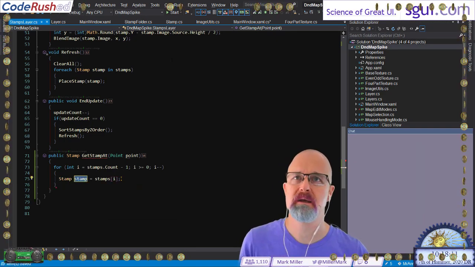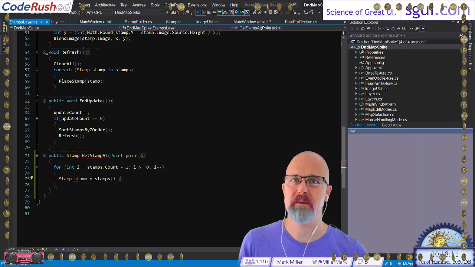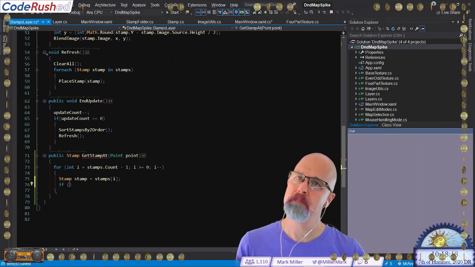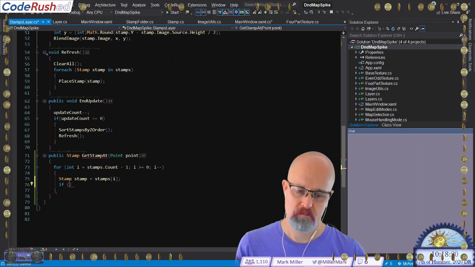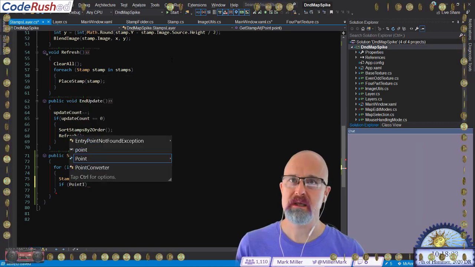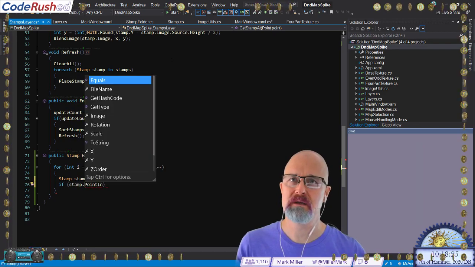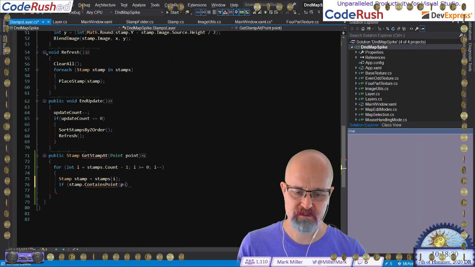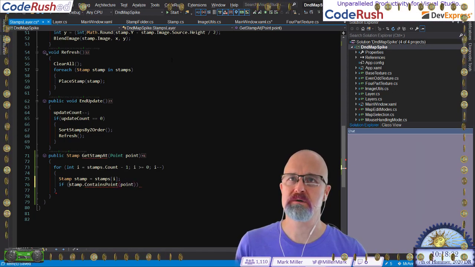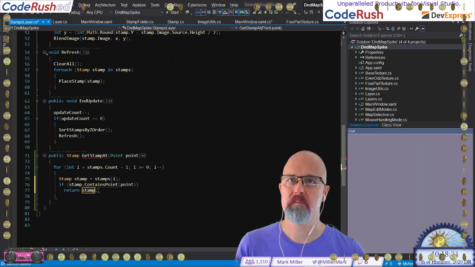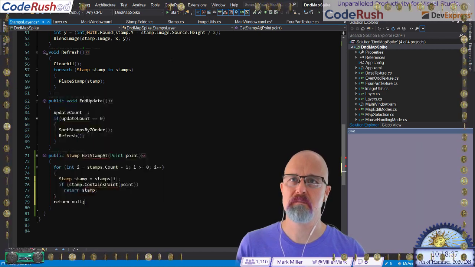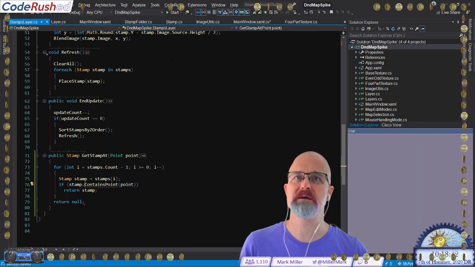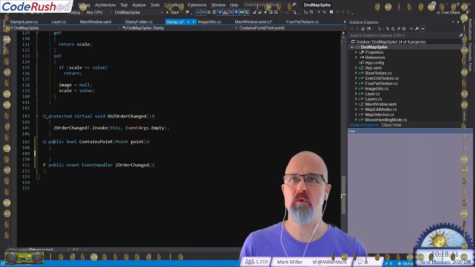Okay, not too bad. Now we're going to say stamp, and then we're going to say if stamp dot contains point, then we're going to say return stamp. Otherwise, return null. Okay, working our way down, getting closer. Now we got to declare this. Does the stamp contain the point?